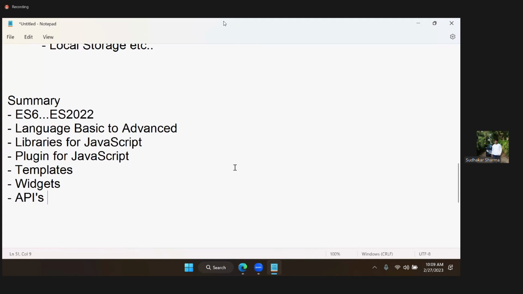And every JavaScript learner must have good knowledge of working with APIs. And we are going to learn that: how to use APIs, how we can consume the APIs and present them. This is compulsory. Not just working with the language, you must be able to work with libraries, plugins, widgets, and APIs.